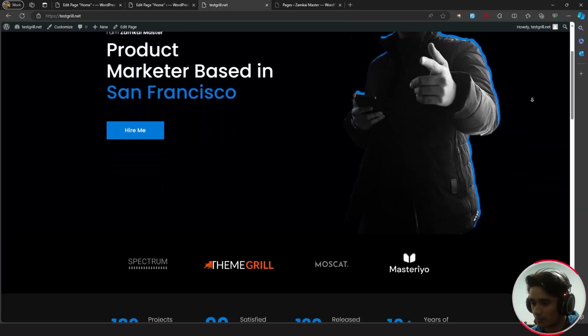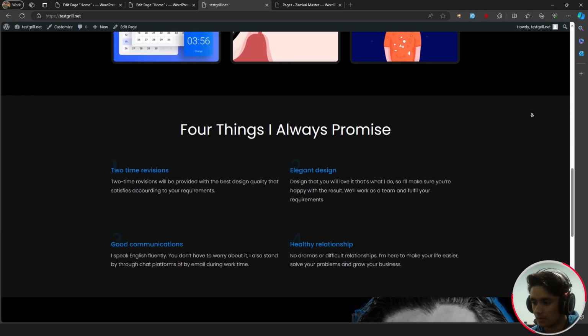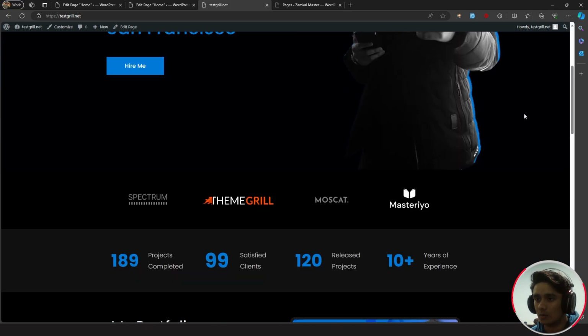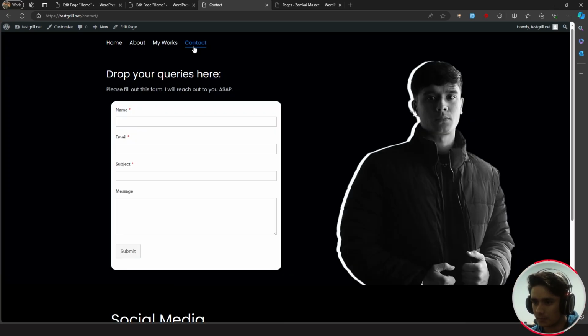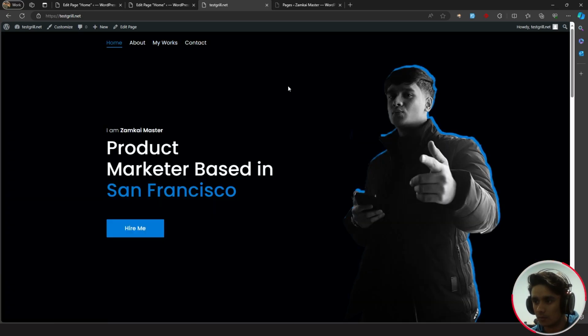Here it is, it's looking pretty good. All the pages are looking good, everything's customized, and all the pages work as well. The about page, my works page, the contact page. So yeah, there you go, we're done with this.